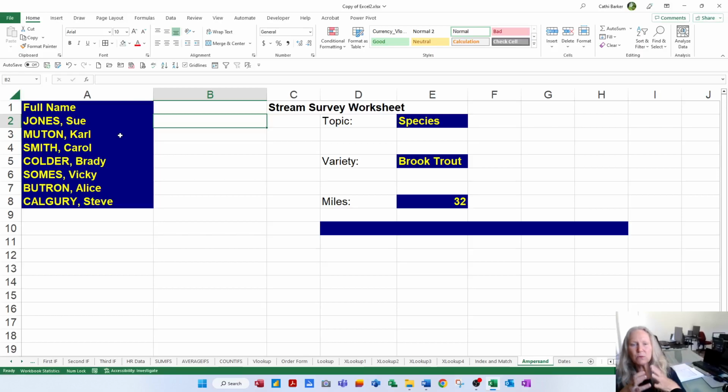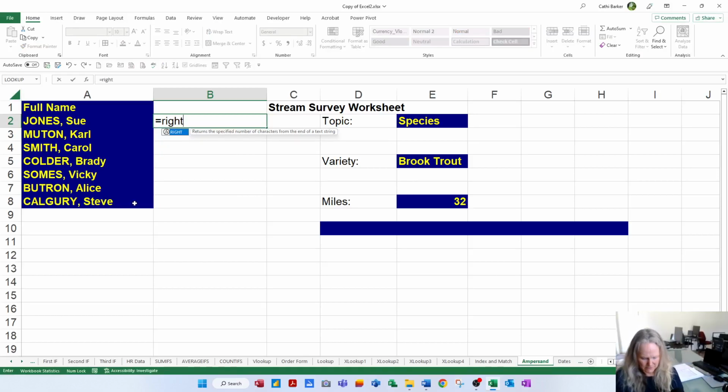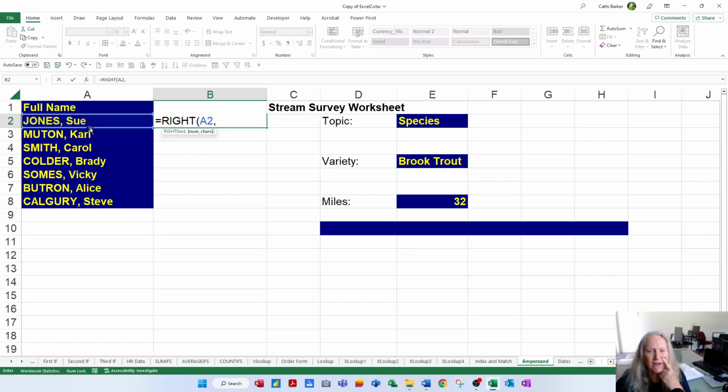So let's say we want to pull out the person's first name out of each one of these names, and their first name varies in length. Some of them are 3, 4, 5 characters long. They are at different places, like Calgary's a long surname. So it's knowing how to pull out that first name. Here's an example. Equals, give me the RIGHT of that, comma. How many characters from the right? Oh, well, I need 3 for that one. I need 4 for that one. I need 5 for that one.